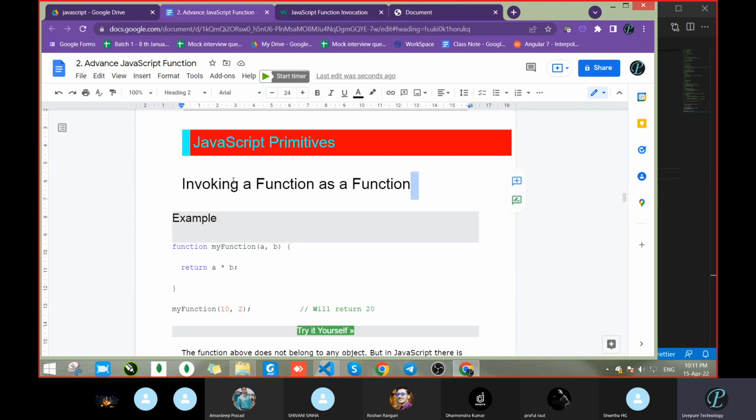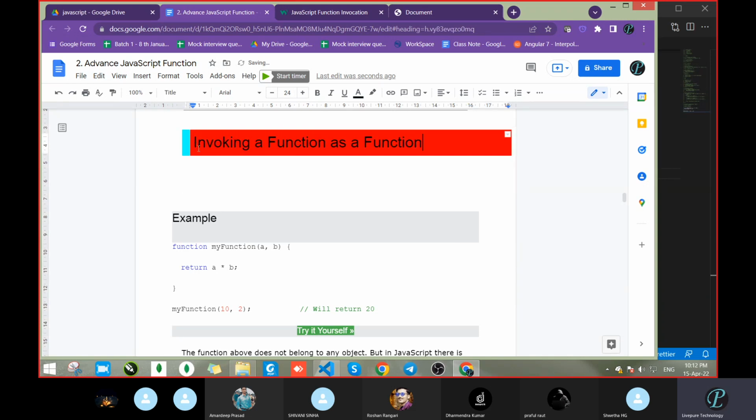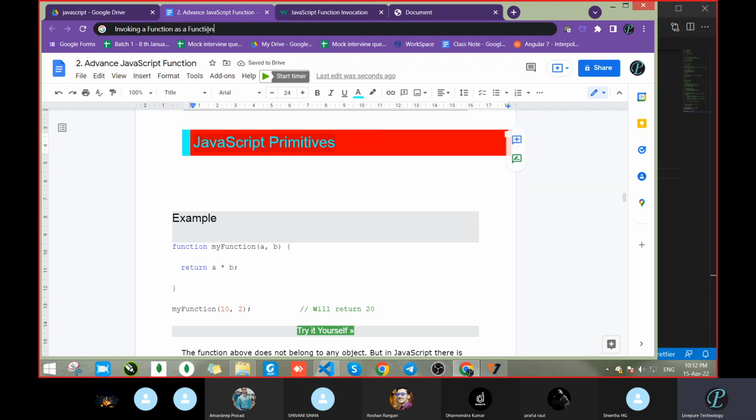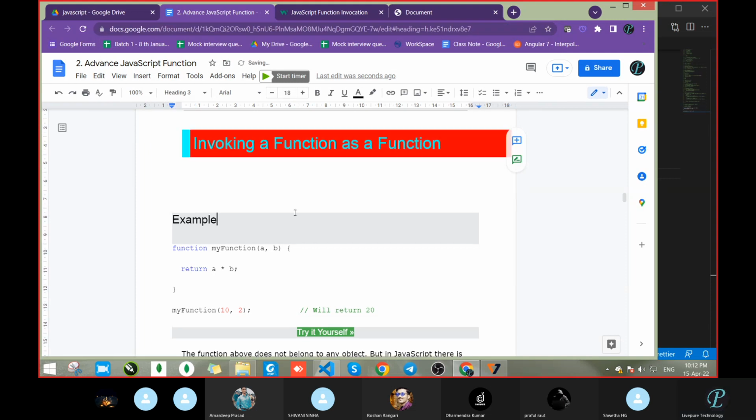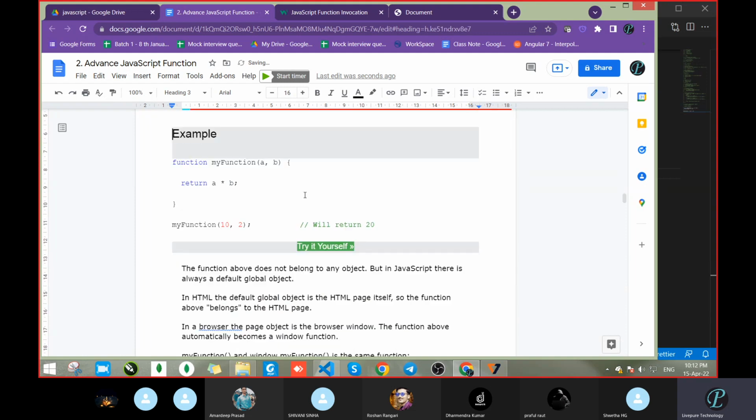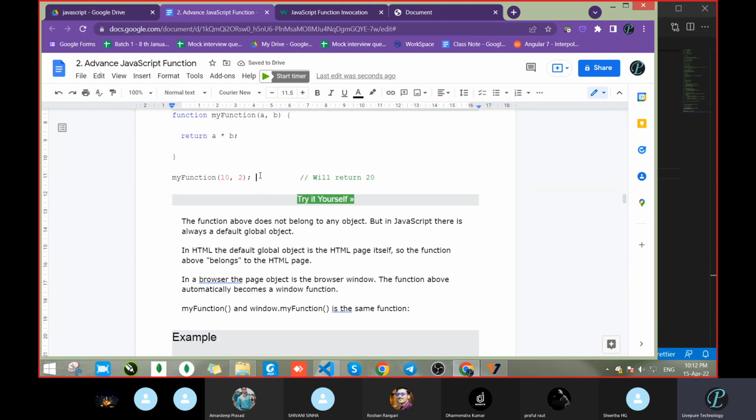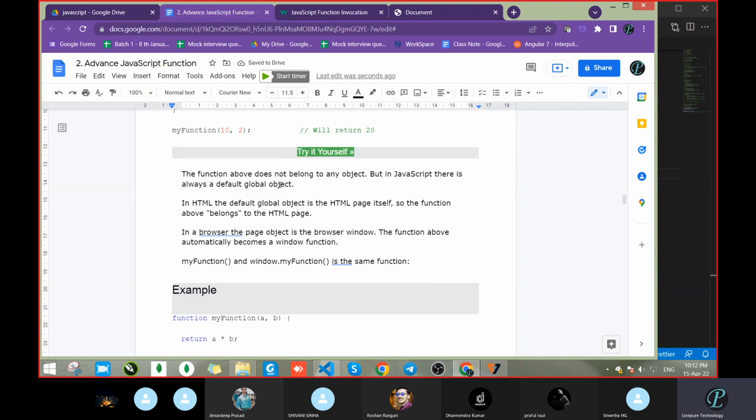So let's cut this. See, if I paste it directly here, it comes in black color. I want the same color. Automatic. Okay, so what is written here? Function, and then this is your function call. This is the thing itself.